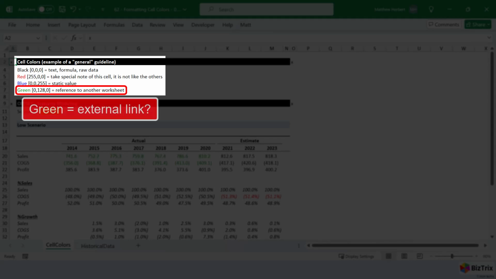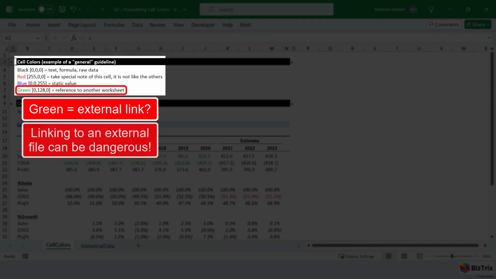Some may argue that green should represent an external link or a link to another file. I'm not an advocate of linking to external files. Linking to an external file means you need to manage that file accordingly, including knowing who may have changed the file and when. You own this risk if you decide to link to external files.